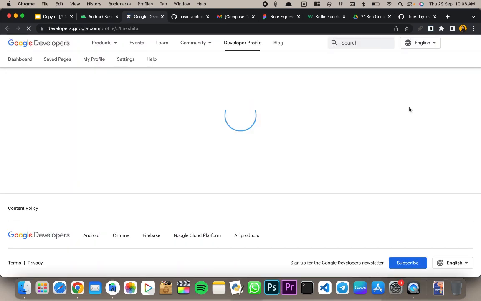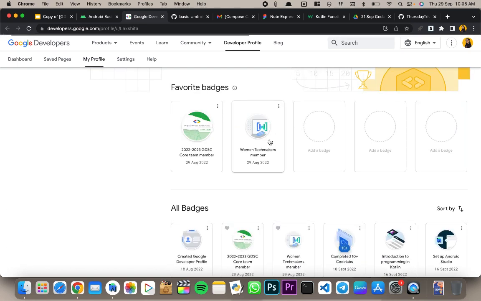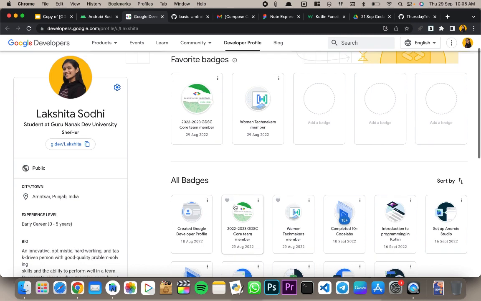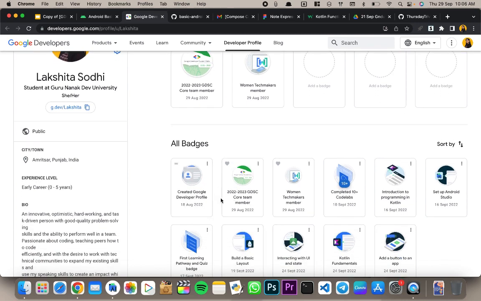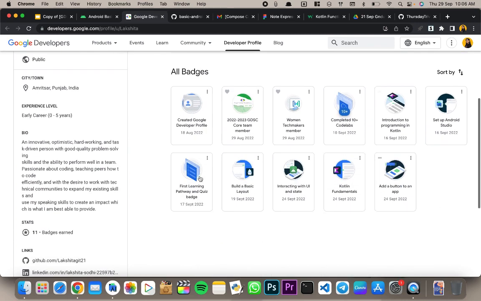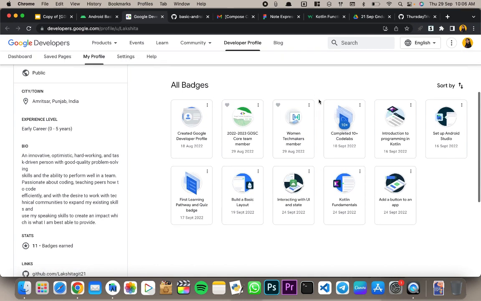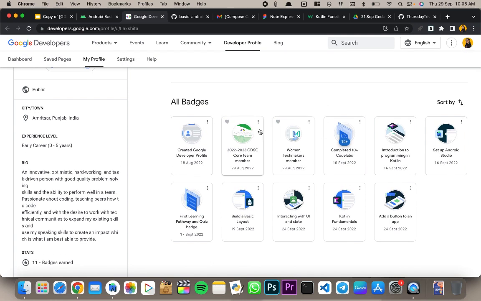So this is my Google Developer profile, and it has some badges like this. These are all the badges which I have earned, and they are showing on my profile. When you complete your units, all the badges will be shown in your profile too.